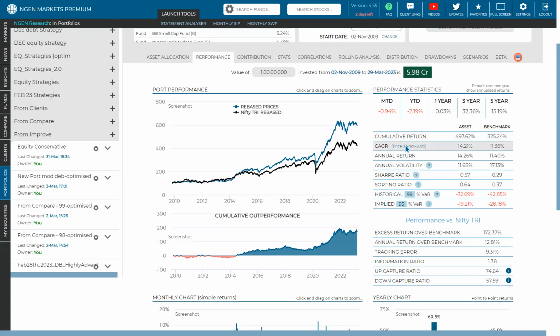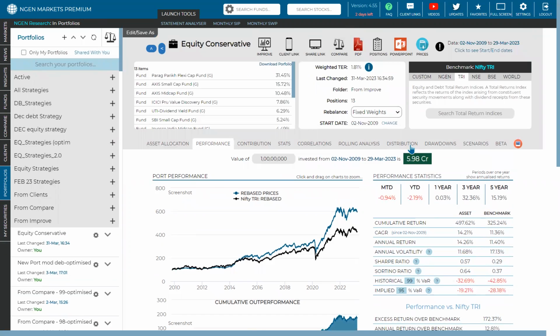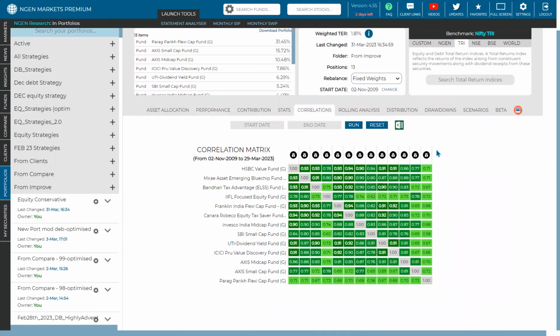So these kinds of analysis you can do in the performance stat, but the main point is to check correlation as well, because even if we achieve a good position overlap, correlations can definitely be high because all our holdings in the system are equities, there are no debt or hybrid funds. So when you click on correlations, you can see that there is a high correlation somewhere. For example, a high correlation between Bandhan Tax Advantage versus HSBC Value Fund, which is 0.93. A high correlation is closer to 1, whereas a low correlation would be farther away from 1 or closer to 0. A lower correlation can be like Parag Parikh versus all the funds.